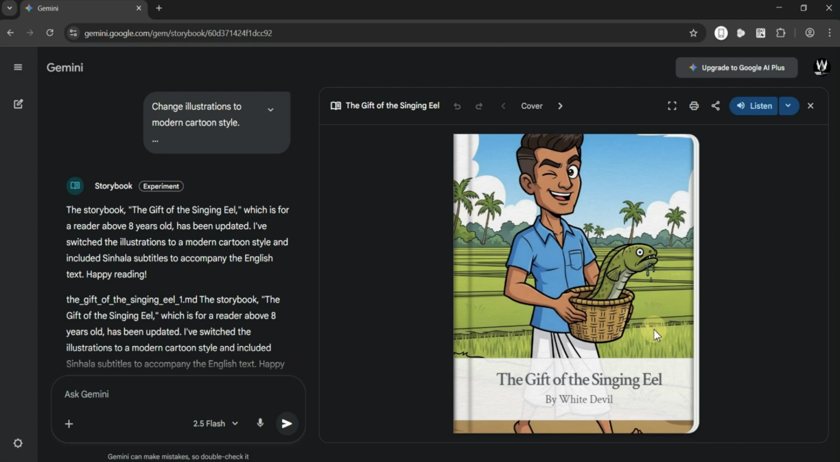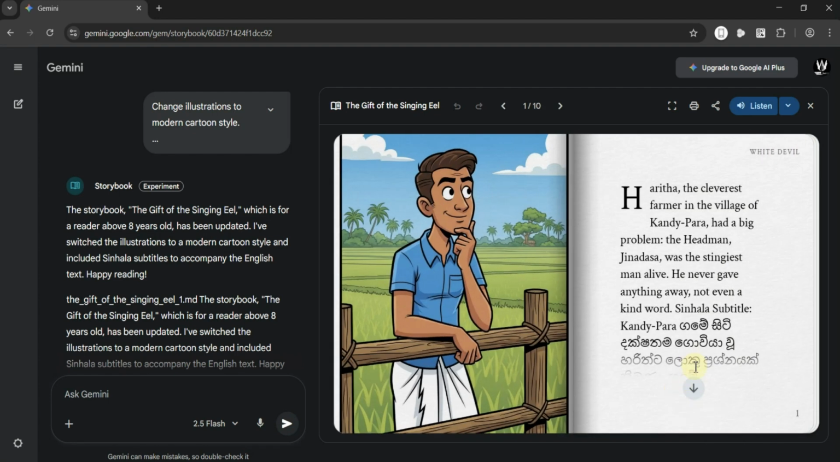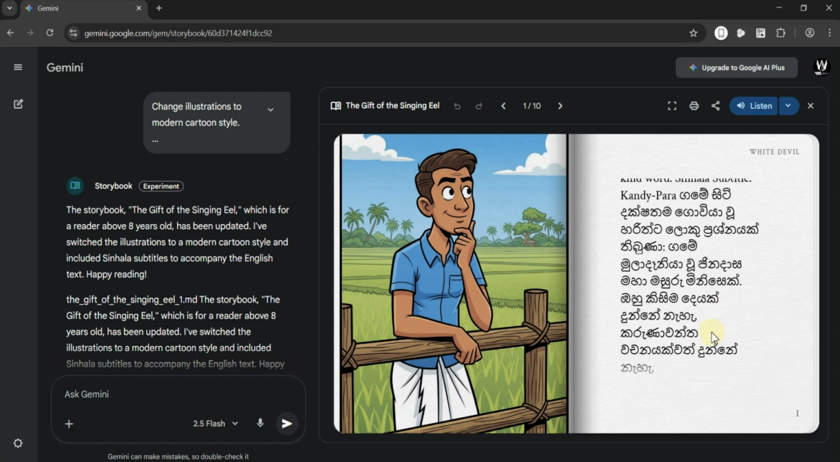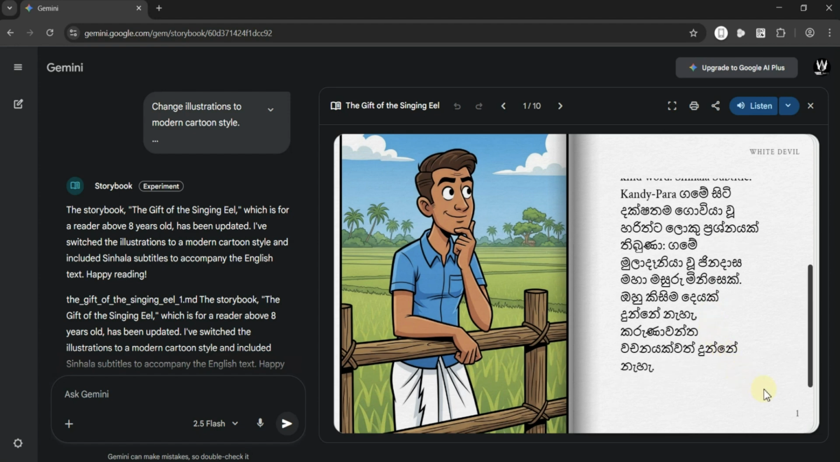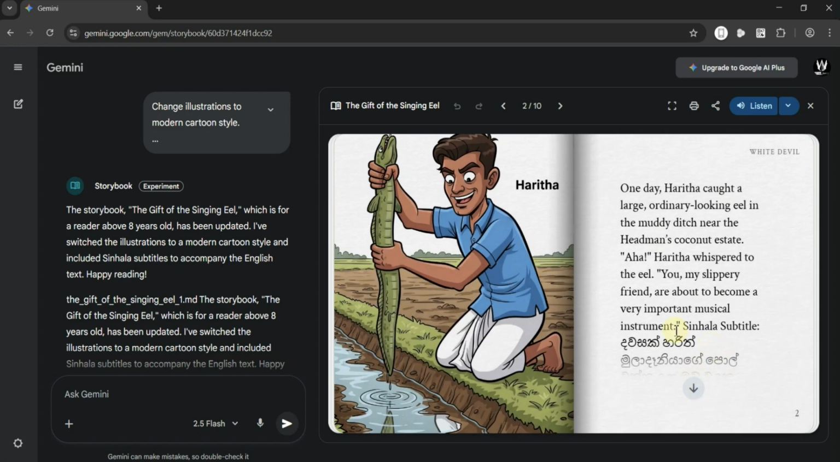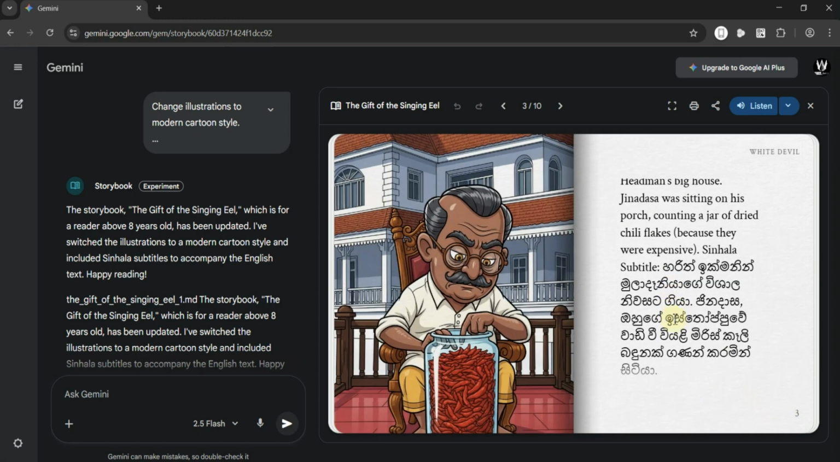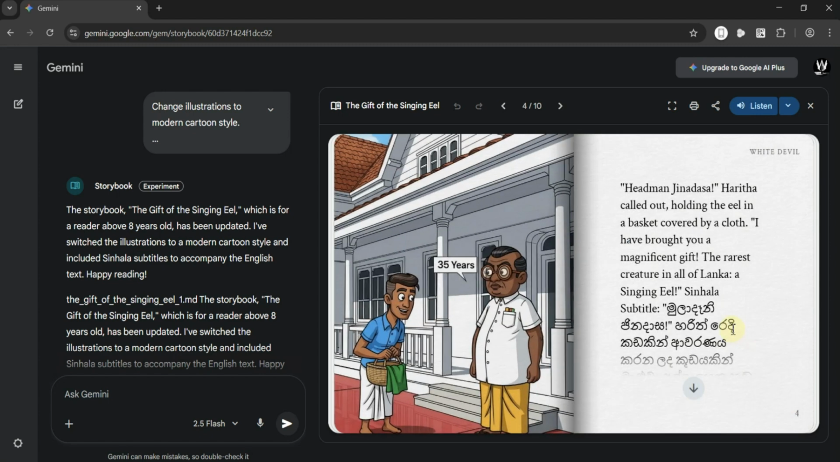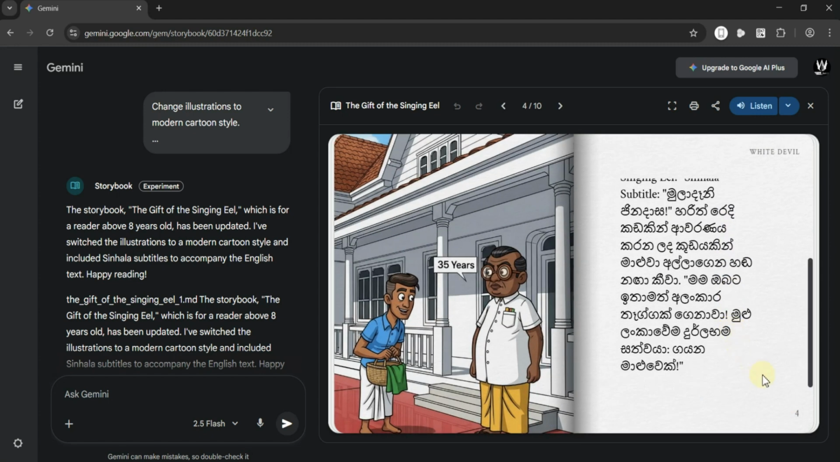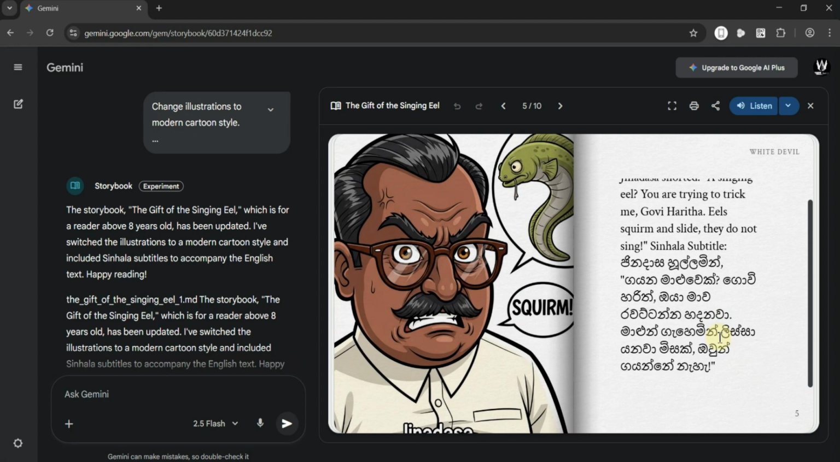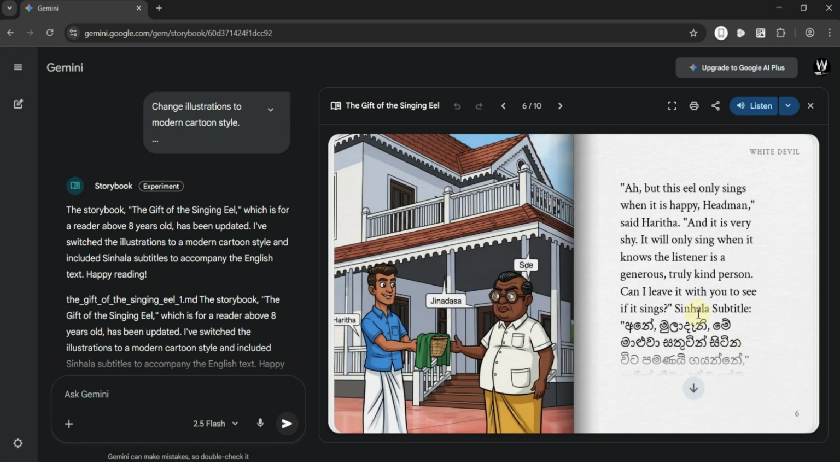Boom! Look at this upgrade. We just completely transformed the artwork. It now has that rich, modern animated studio quality finish, giving it a really powerful cinematic feel. And right there on the page, the Sinhala subtitles are integrated perfectly with the flow of the story.